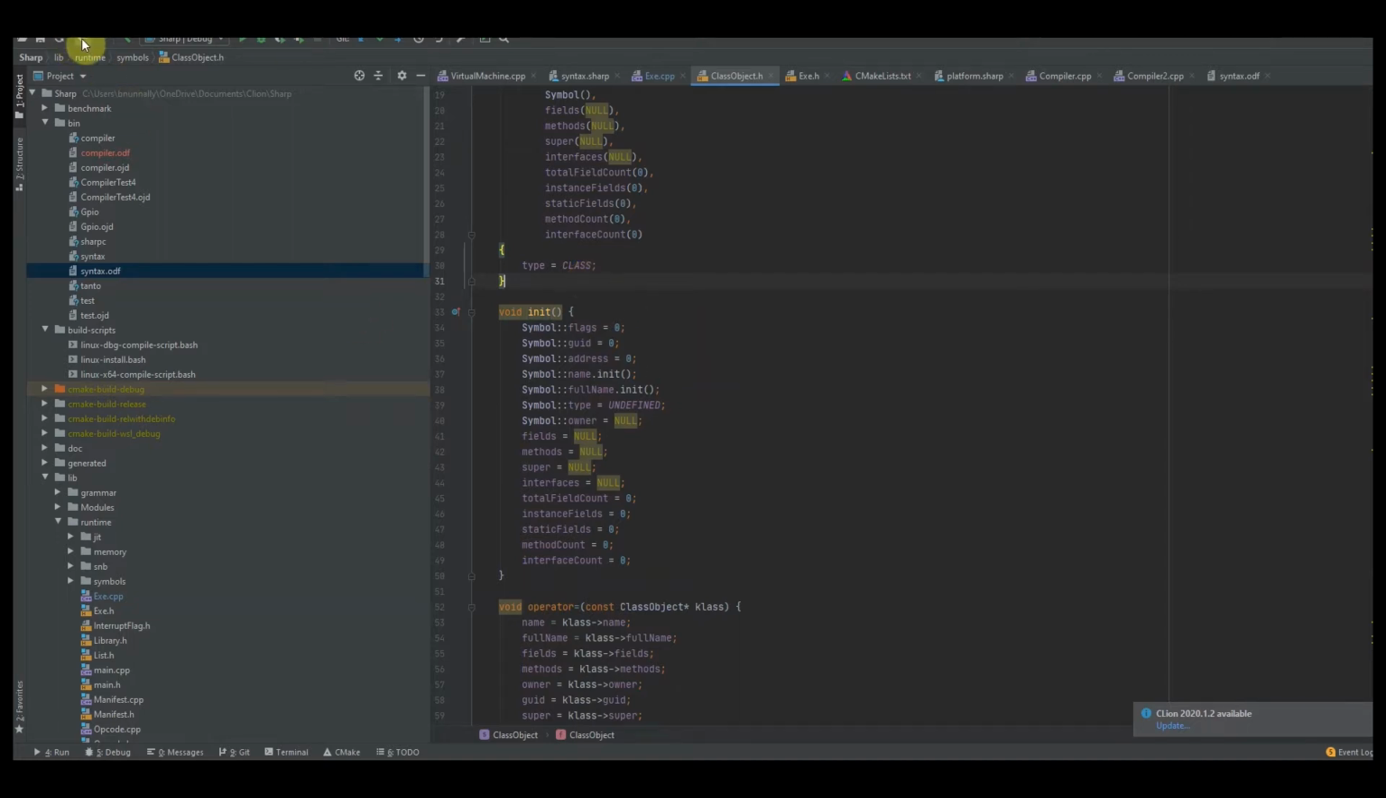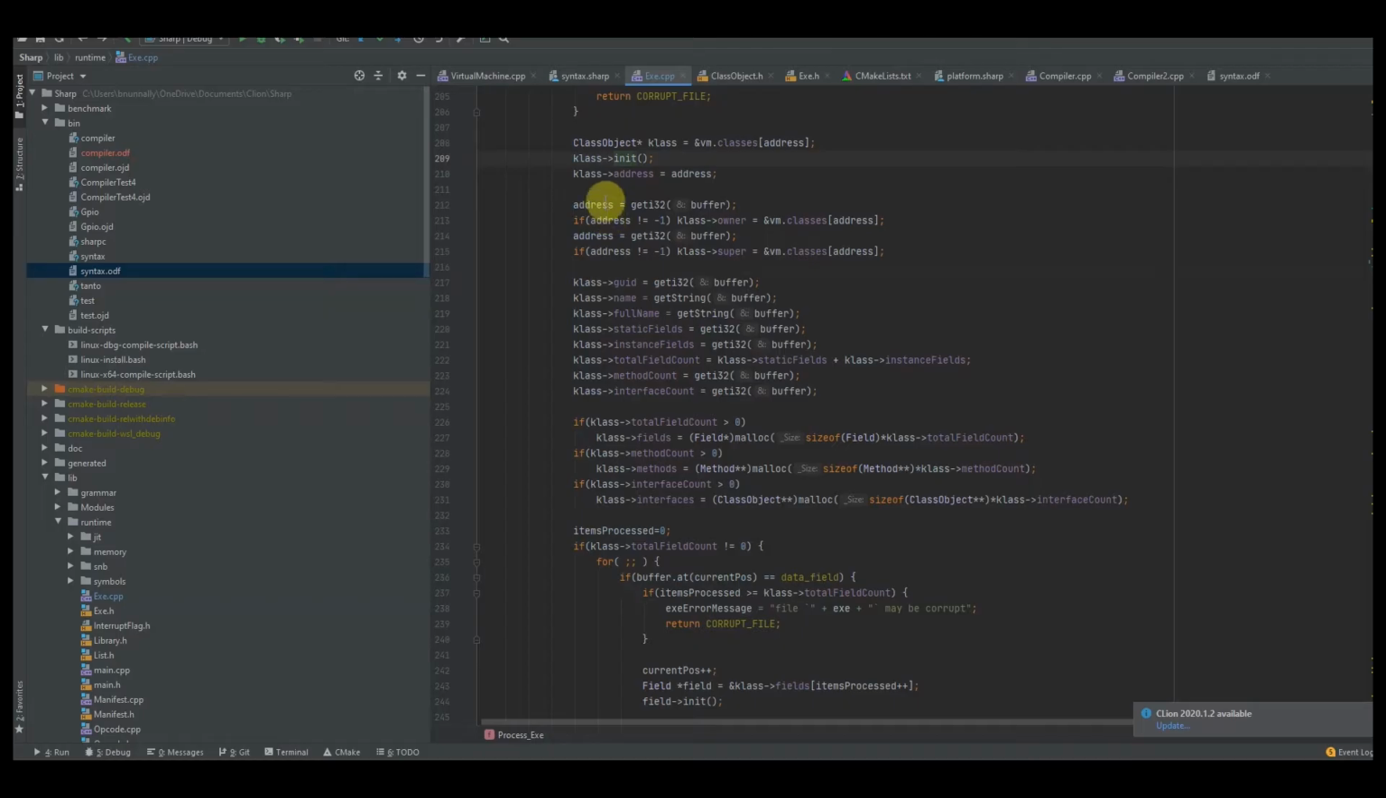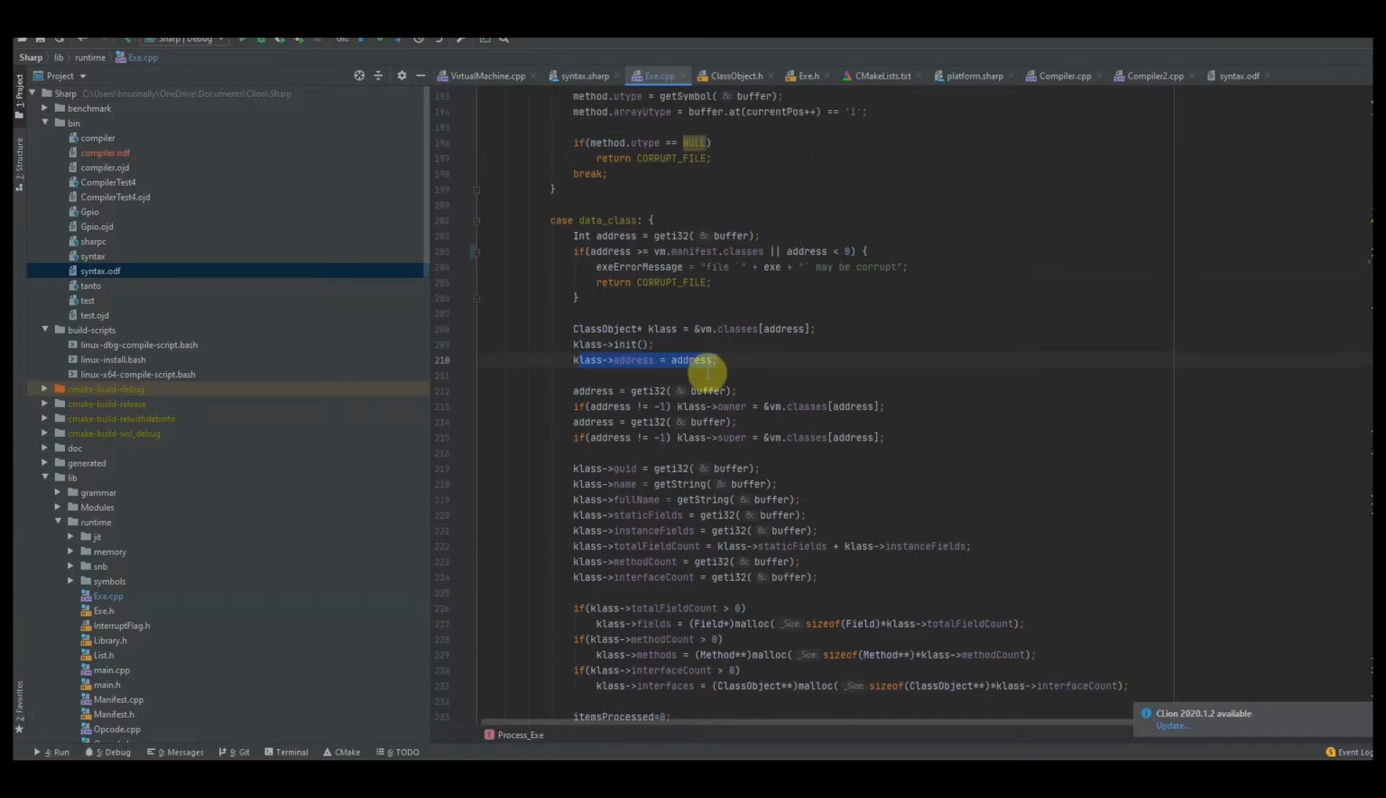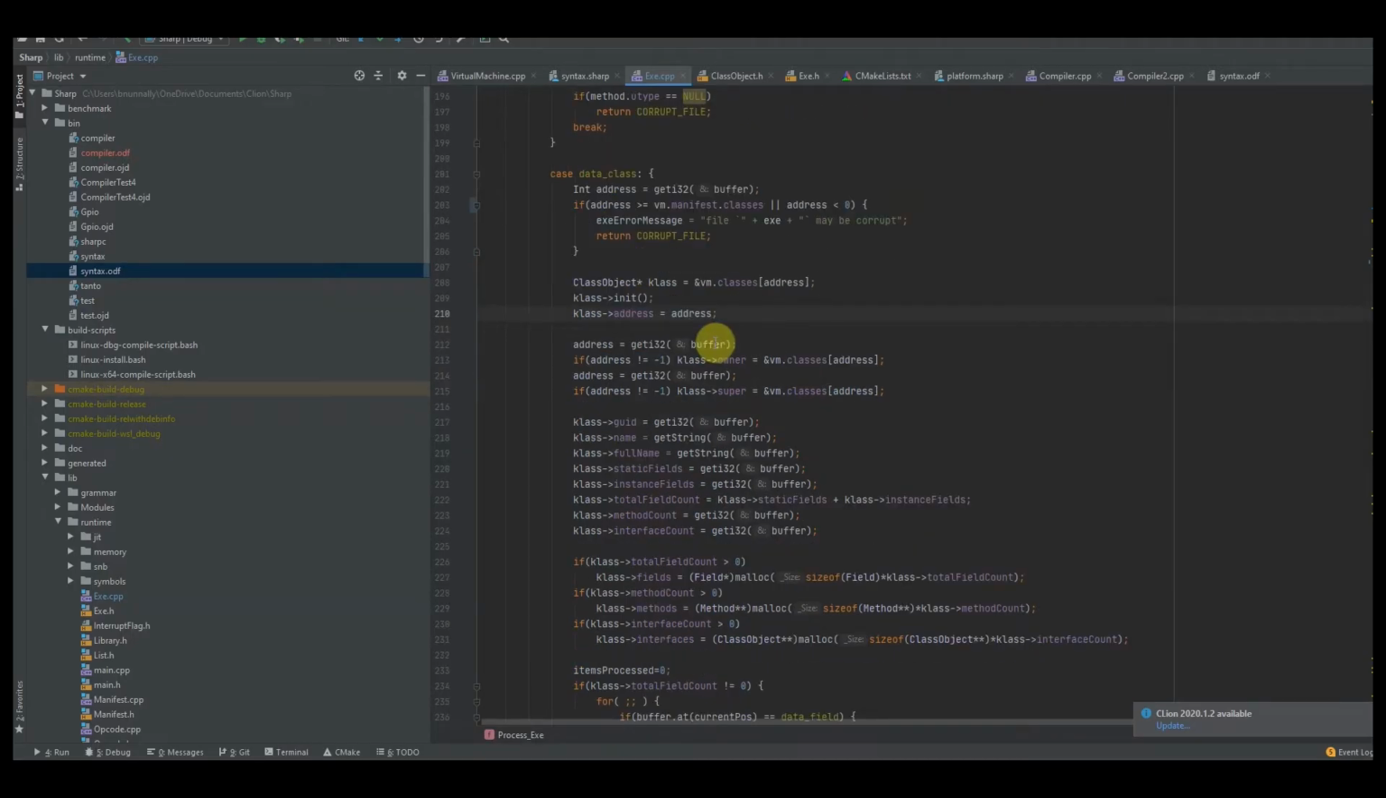So if we go back, let's see. What we want to do is set the address of the class equal to the address that we passed in. Then you want to set address equal to the next get I32. So we're going to get the next 4 bytes of characters in our executable, and that's going to represent an address of the owner. The way it's going to work is we start out with the address of the class, then the owner, so who owns the class, and then what's the superclass of that class.